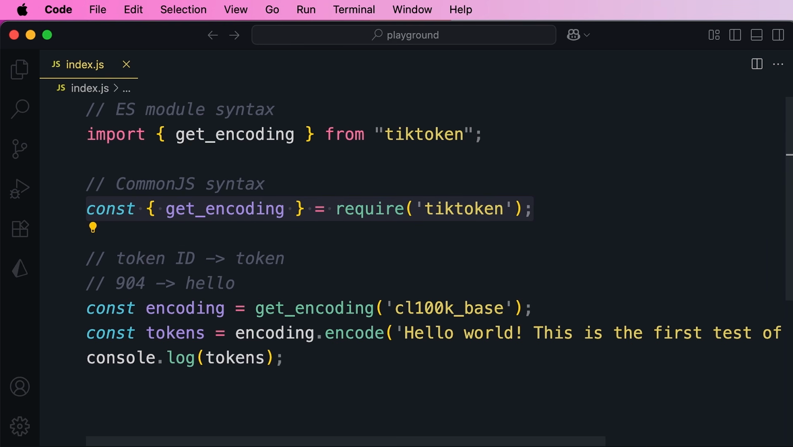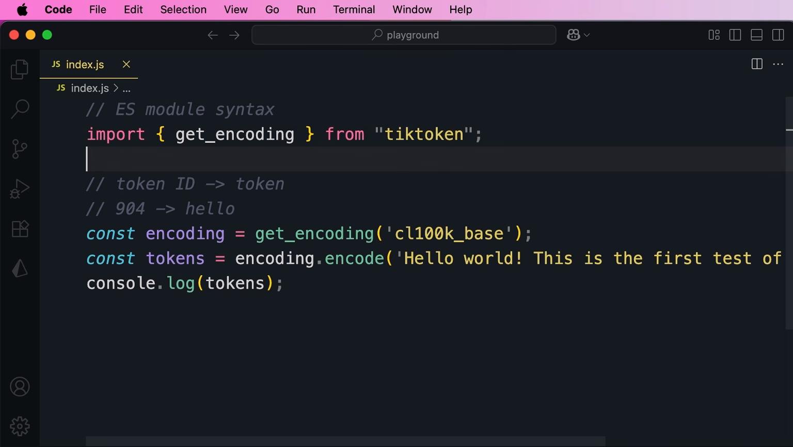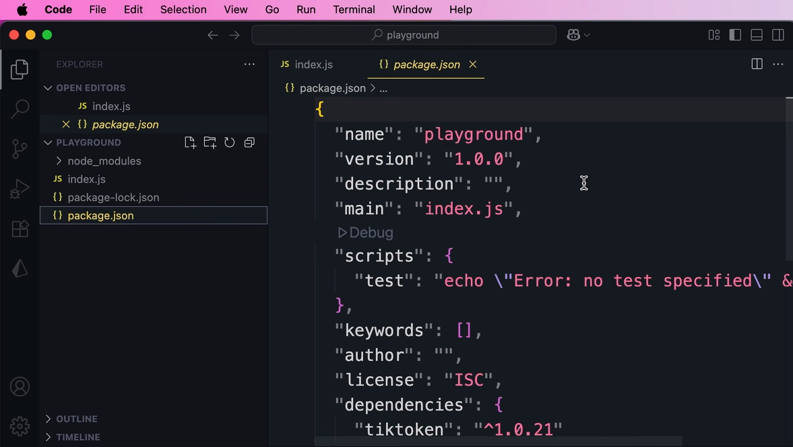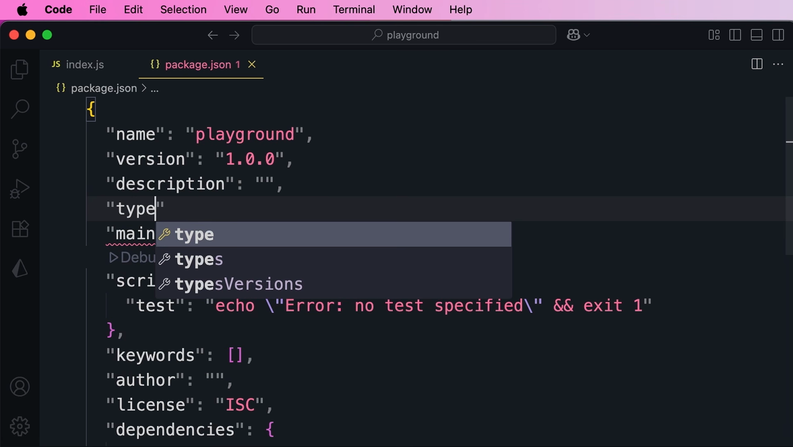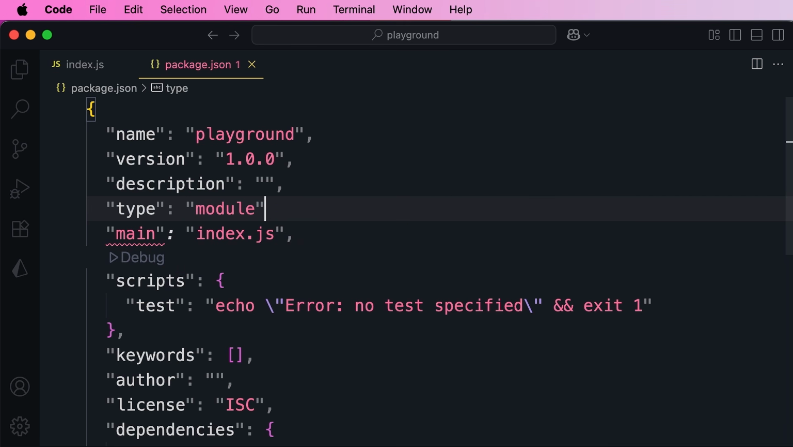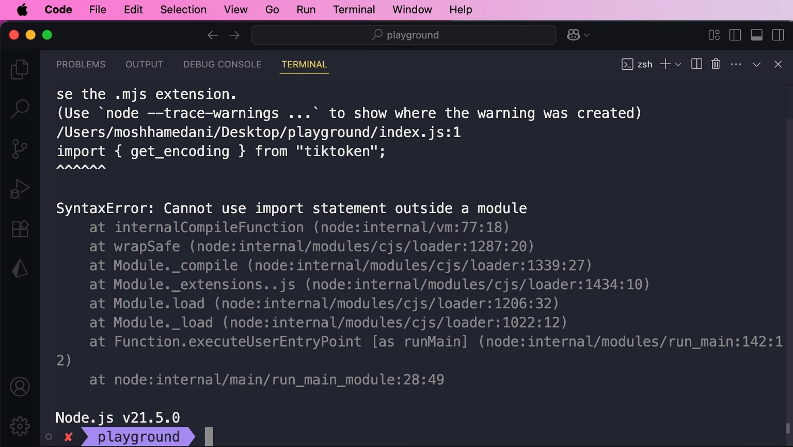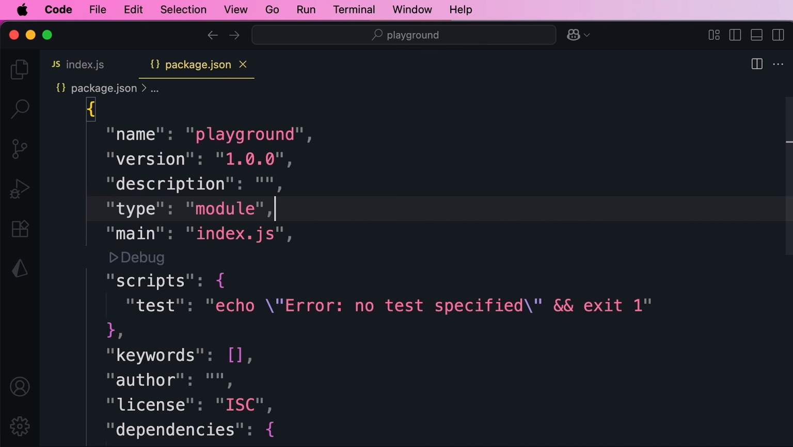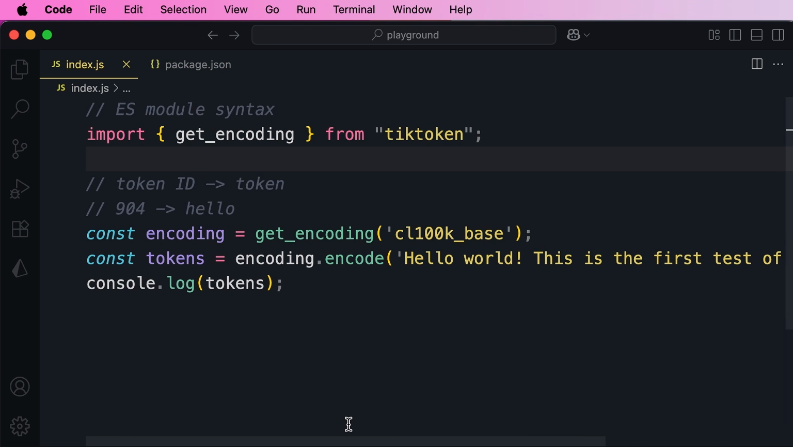Nobody uses that anymore. So to tell Node.js to use the new format, we have to go to our package.json file. We can open it right here. package.json. We set the type property to module. Okay. Now back to the terminal. Let's rerun index.js. All right, look, we got an array of 13 items where each item is a number. Each number is a token ID that maps to an actual token. So when working with large amount of text, we can use the tiktoken library to count tokens before sending a prompt to a language model.